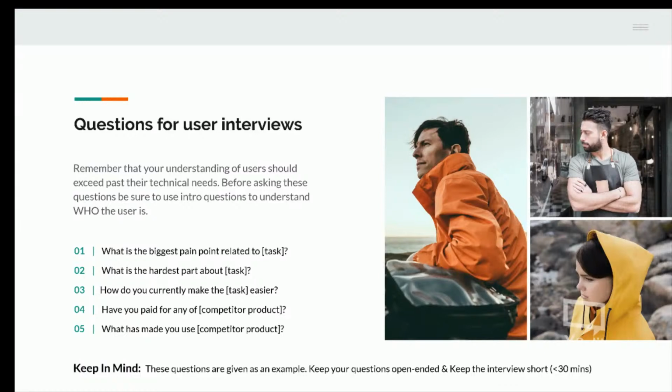So how do you go about questioning your users for the user interviews? It's important to remember that it really expands past their technical needs. As I said, if you go back to the iOS Android example, technically both platforms perform pretty much the same kind of use cases, but still there's preference between the two.